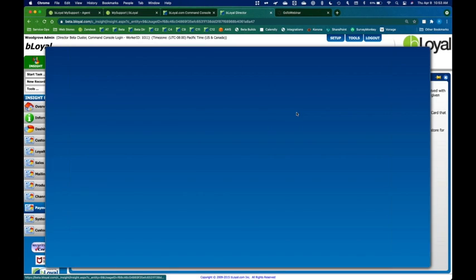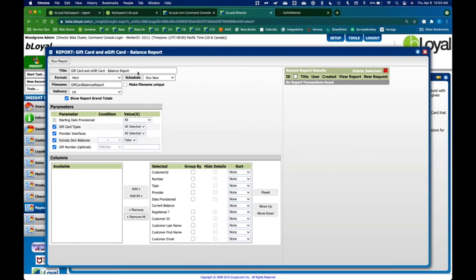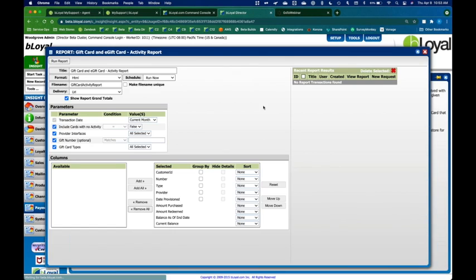I'll just show you. So you can get all the balances. That's pretty straightforward with this. Just current balances, basically, of gift cards. You can see the transactions for gift cards with this one.